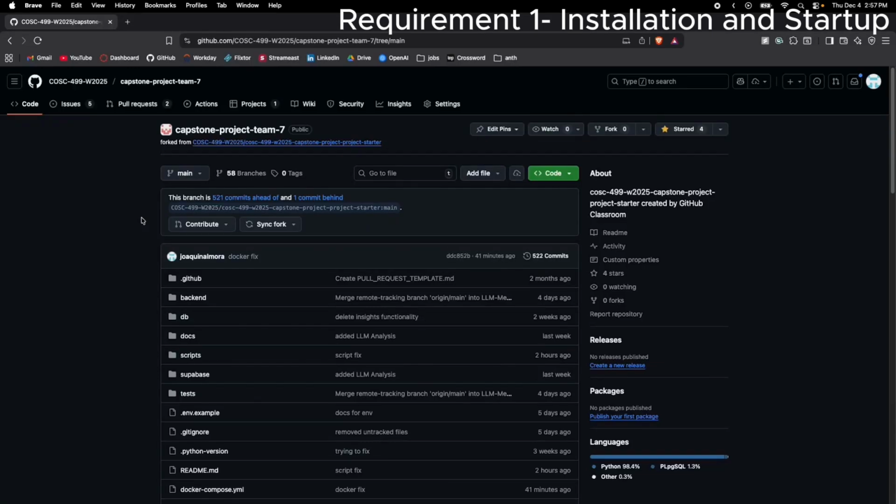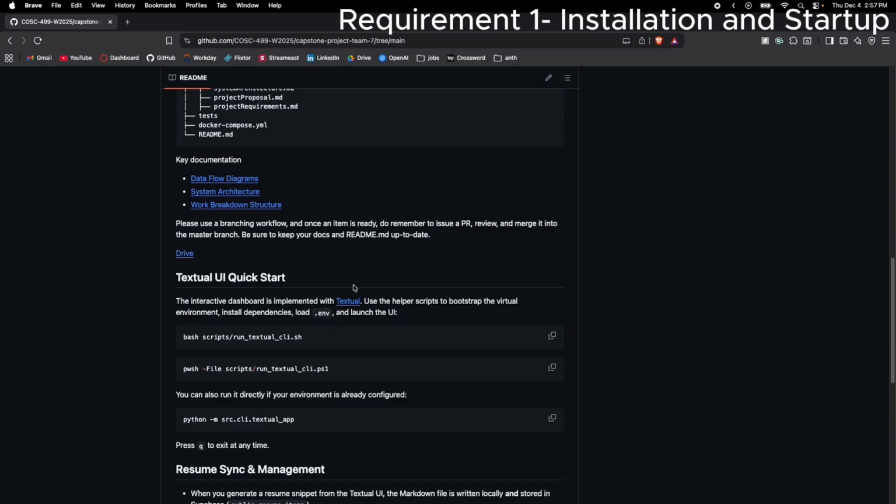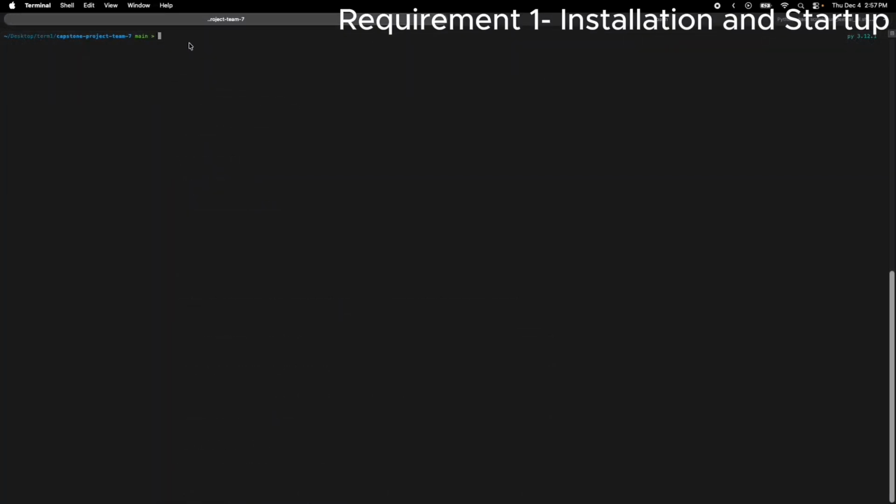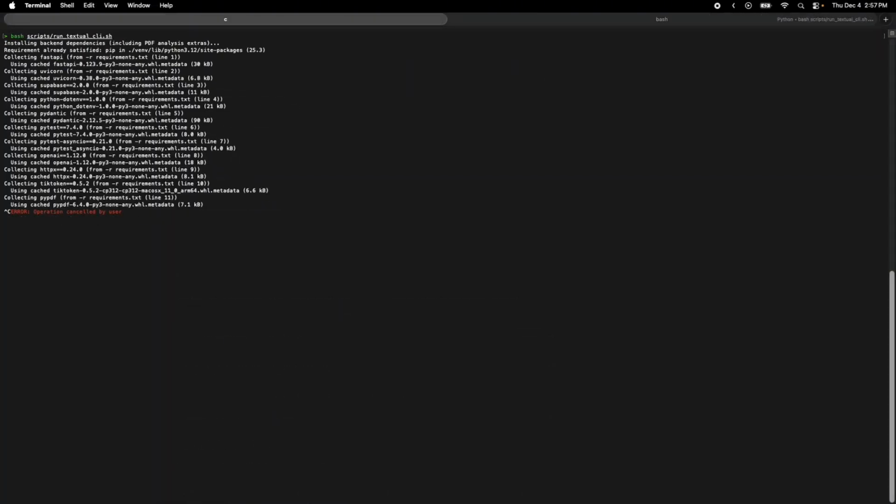Today we're going to be showcasing our capstone project, and I'm going to start us off with the first 4 requirements. The first one is the installation and startup. So once we have our repo cloned locally, we can go down to the README and find the first way that we can start the program, which is through a bash script, which is copy it and paste it into our terminal, and it'll start downloading all dependencies.